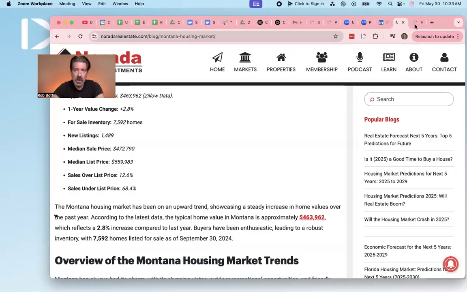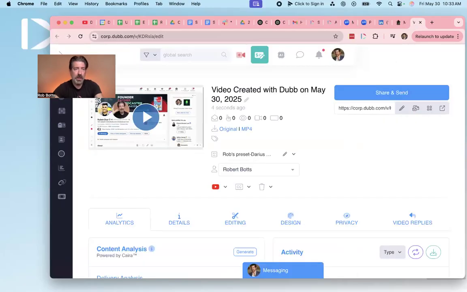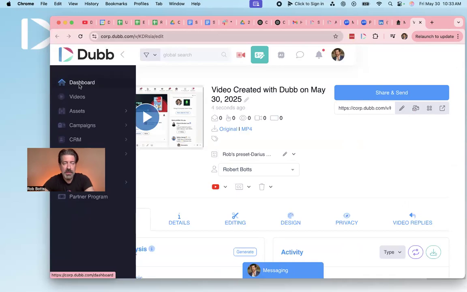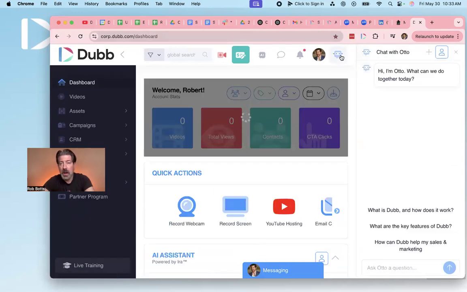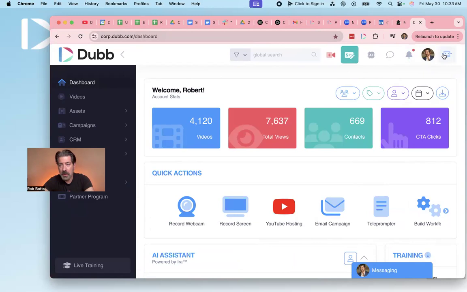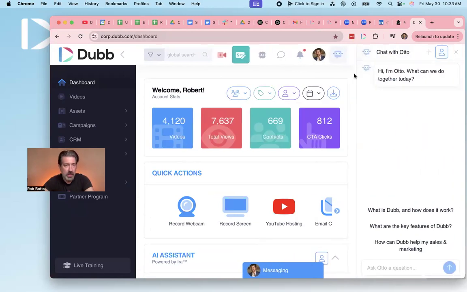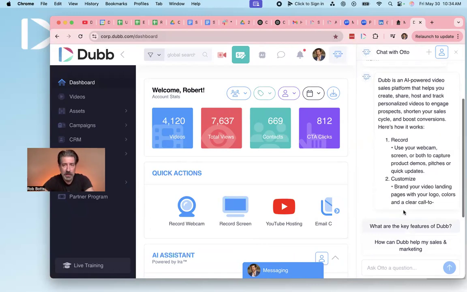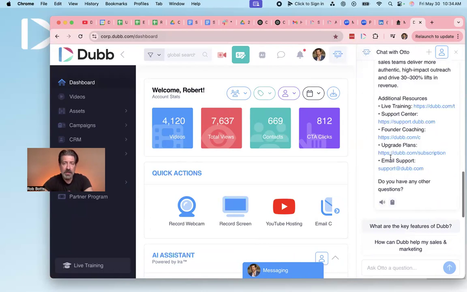The last part of this on Dubb is our dashboard in here that's changed just a little bit. We have inside the Dubb dashboard now Otto, which is right over here to the right, up by my profile picture at the top right. Otto is like your little guide within your dashboard that can answer a lot of questions that you have. You can come right in here and say, hey, what is Dubb and how does it work? Otto's going to go through all the different education stuff that we've given it, website links, PDFs, all that great stuff, give us answers here and then give us some resource links at the end.